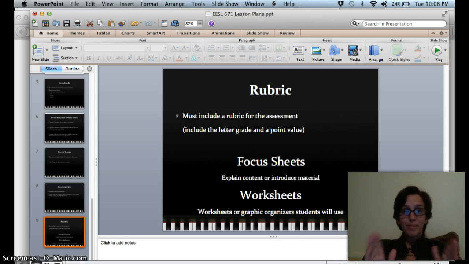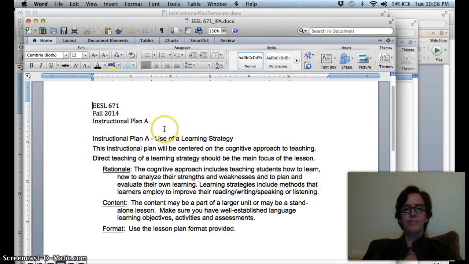Okay, let's turn to Lesson Plan A in particular. Instructional Plan A is focused on the use of a learning strategy. The instructional plan will be centered on the cognitive approach to teaching. Direct teaching of a learning strategy should be the main focus of the lesson. Now, you're still going to have content and language objectives, but in your lesson, you can't just tell the students to use a strategy. You're teaching a learning strategy for this one.